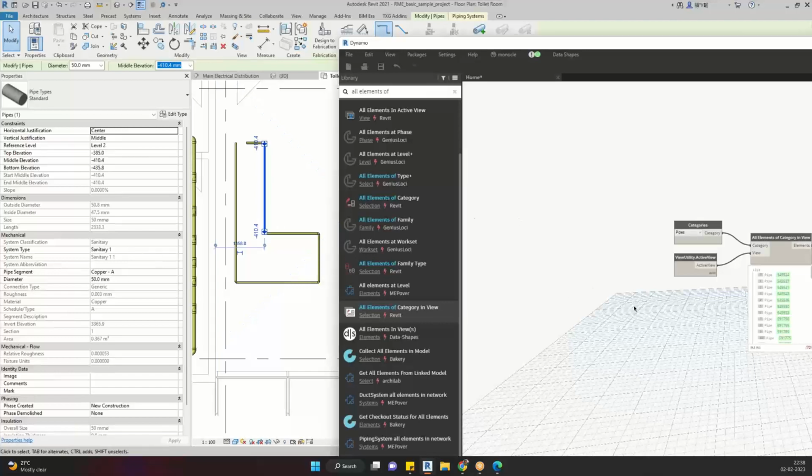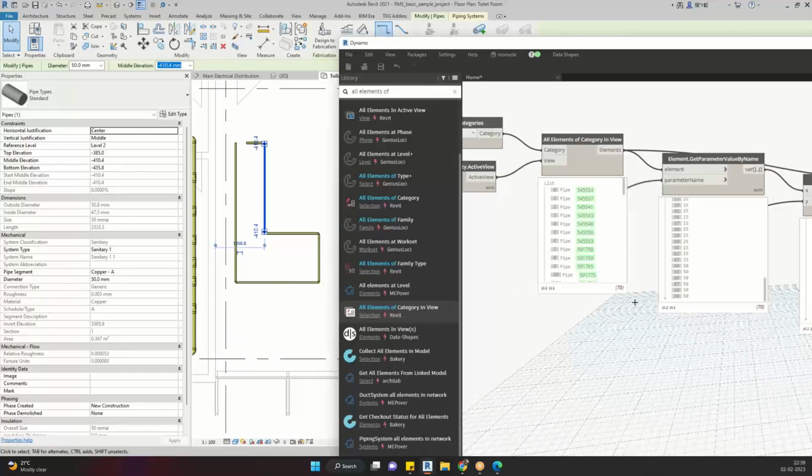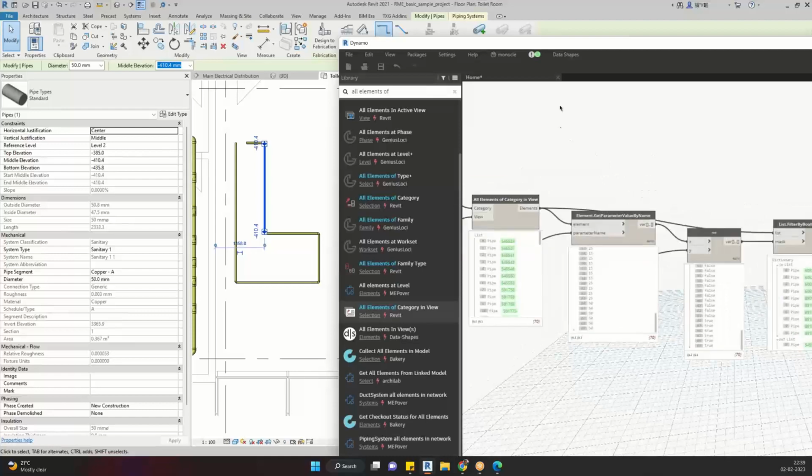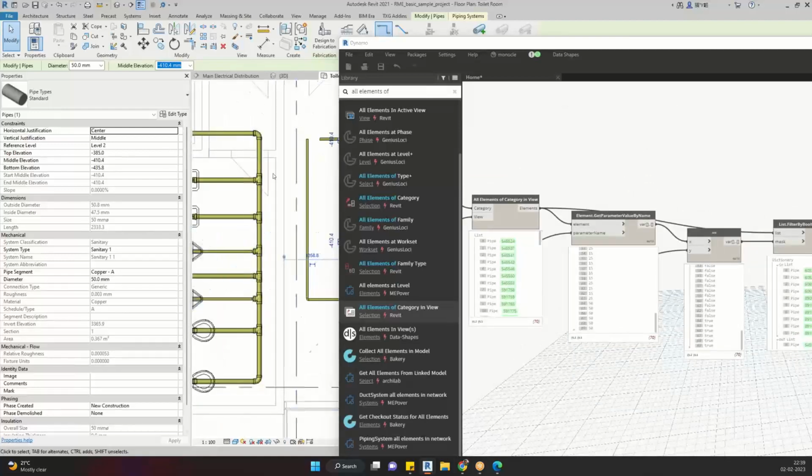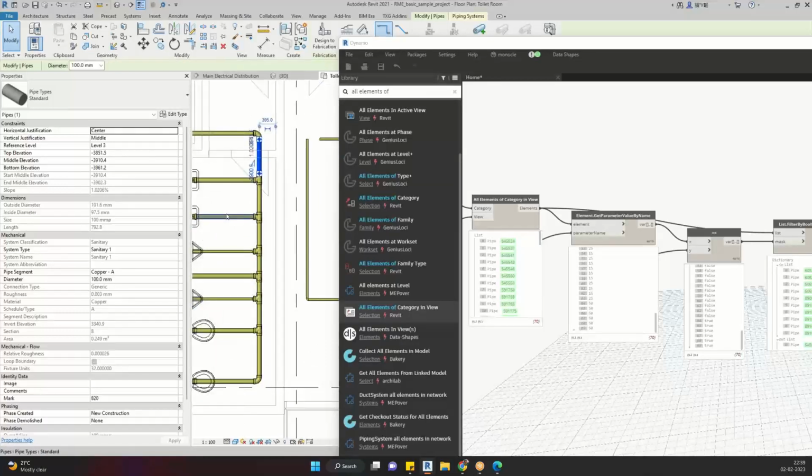So you will be adding an additional condition here. Don't pull all the pipes. Even the firefighting pipe is also a pipe category, so you will be adding some additional condition here. For example, when I select this, it's a sanitary one. If I select this, it is a sanitary one. I would like to change this to the sanitary.